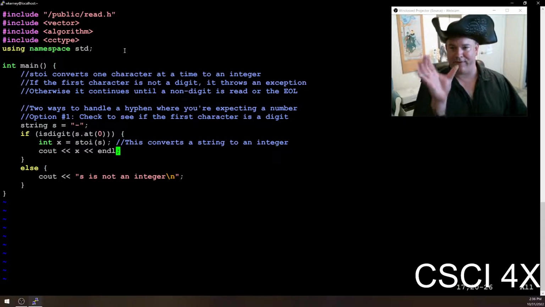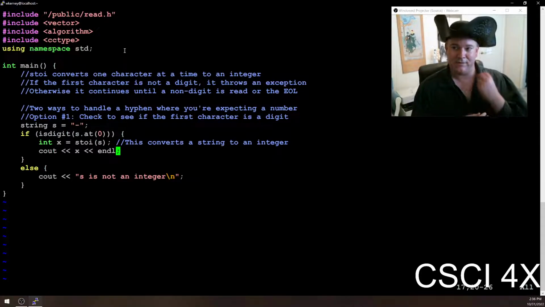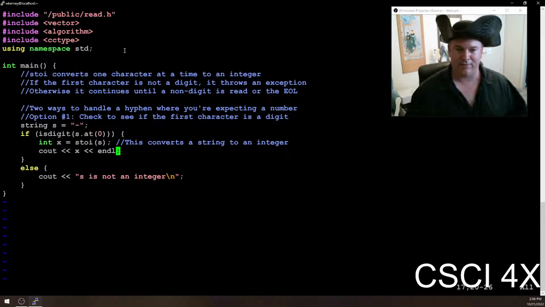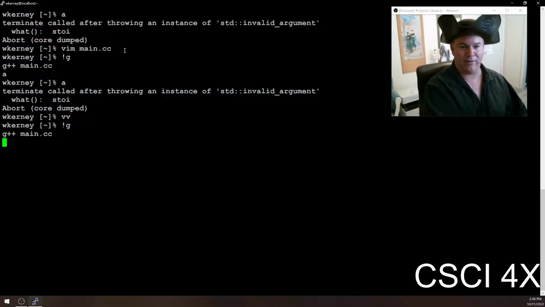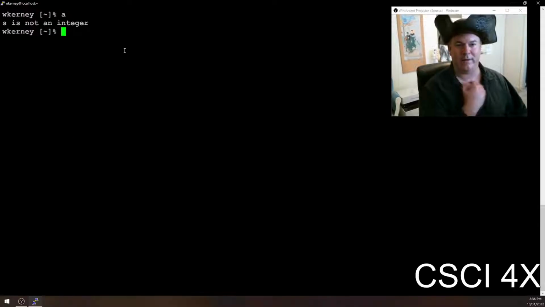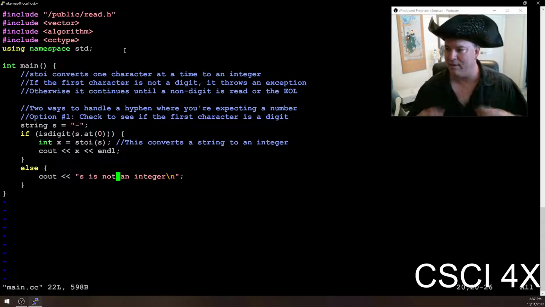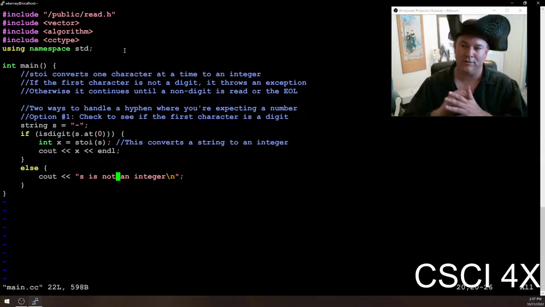You need to tell if that column held a hyphen or if it held a number. And so by just looking at the first character of that string, you can tell if it is a valid number or not. And so if I run this right now, rather than dying, it will just print "s is not an integer." And in fact, what you're going to do is when you're reading any moves that have a hyphen in it, you just throw them away.